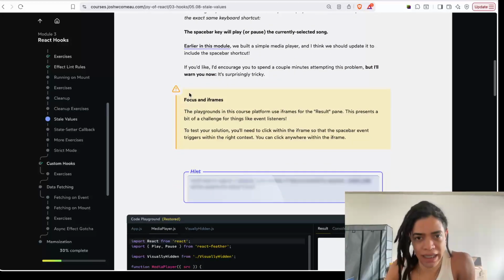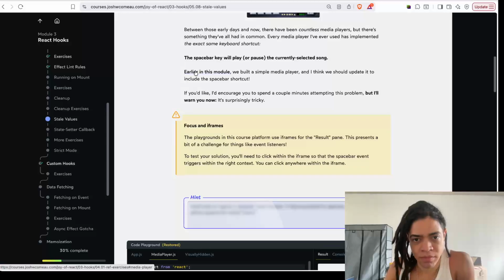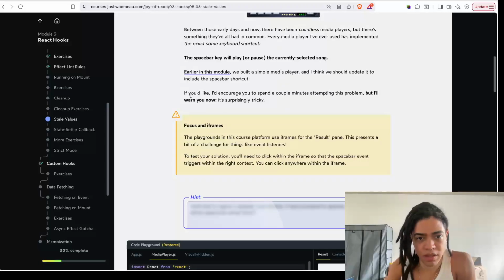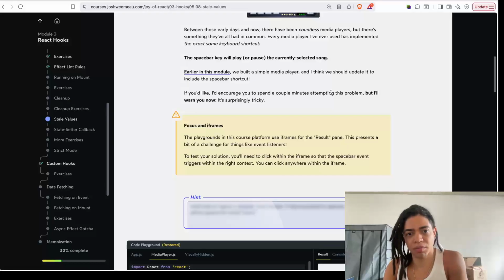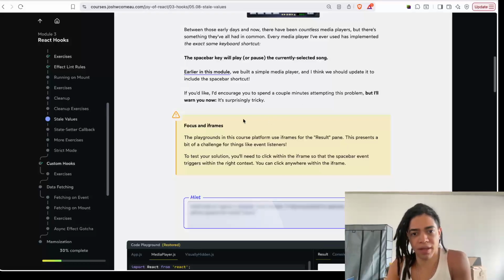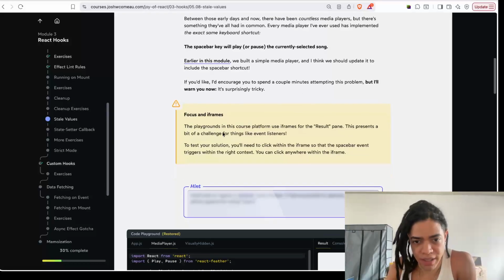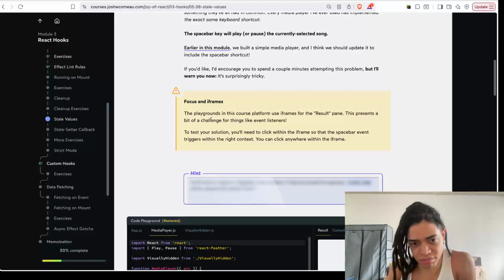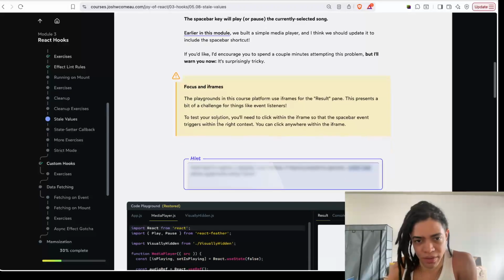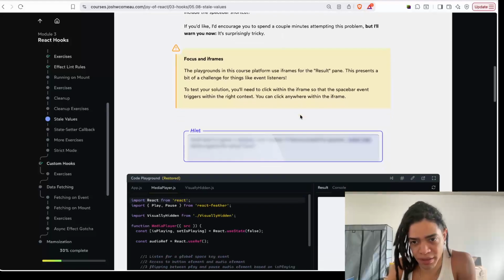Focus and iframe. Let me read about this for a moment. I would encourage you to spend a couple of minutes attempting this problem, but I will warn you, it is surprisingly tricky. Focus and iframe. This is just describing what sometimes is quite tricky. To test your solution, you will need to click within the iframe so that the space bar events trigger within the right context. Exactly. You can click anywhere within the iframe.